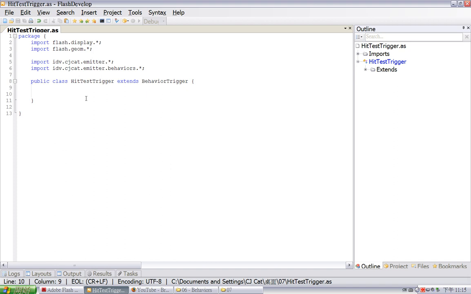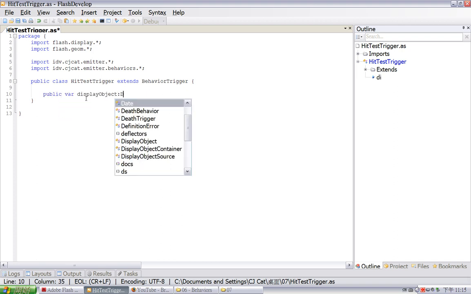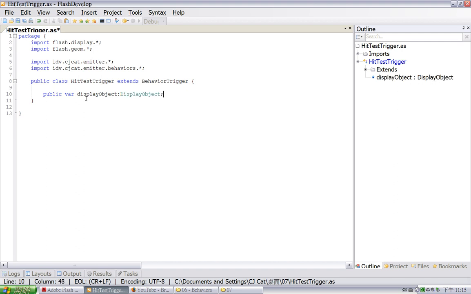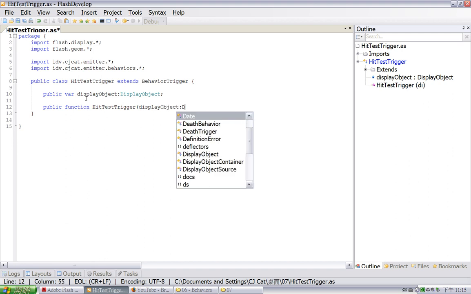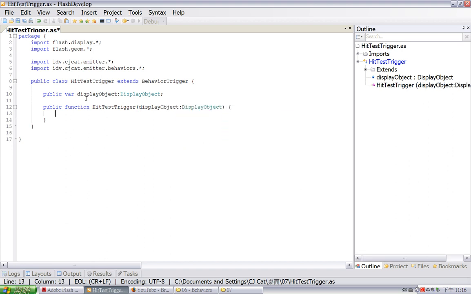Okay, and I'm going to give it a property called display object, which is the display object. This is going to be tested to perform the hit test with the particles. So now it's the hit test trigger constructor. It's a parameter passed in, and assign this reference to the display object property.